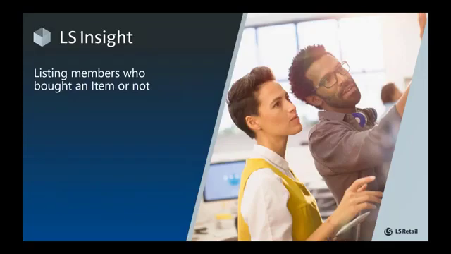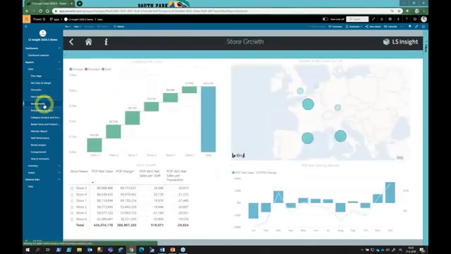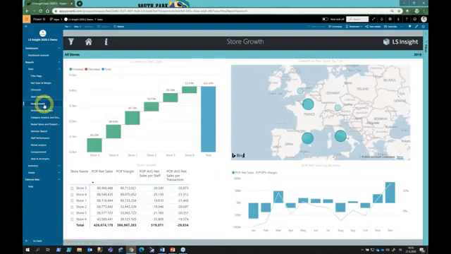Now I want to show you how you can list up members who bought an item, and in the same way, how you can list up members that did not buy an item. I'm going to do that using the store growth page. This can be done in any report page where you can drill down to the item level in the reports, which is on most pages.